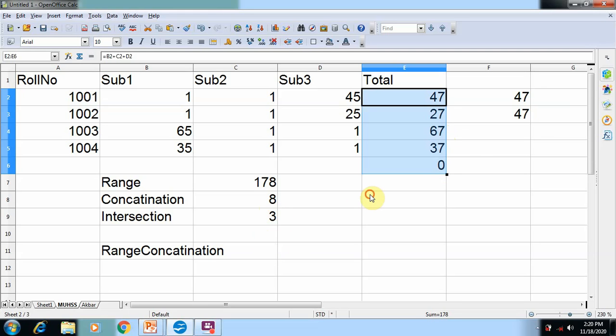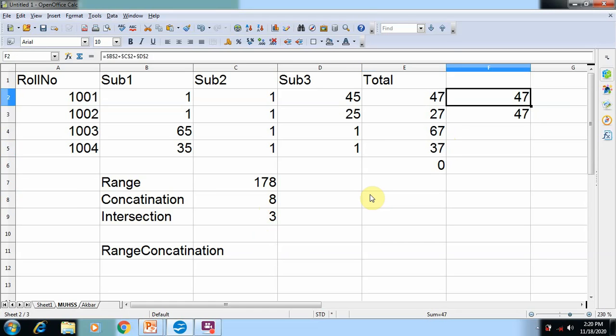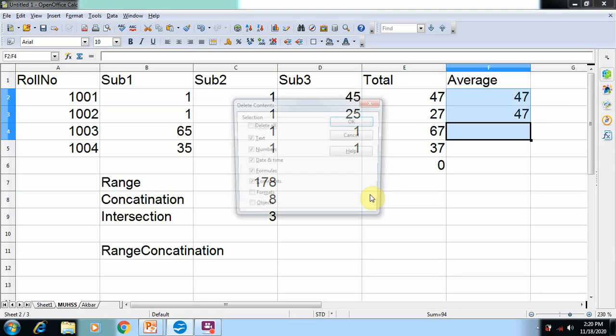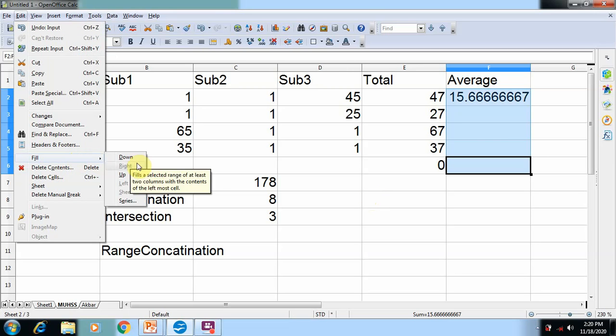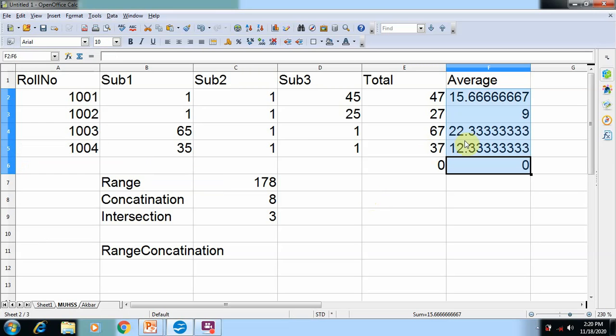In the same way, for example, consider you are finding an average for the total. This one is the total, E2 divided by 3, because the number of subjects is 3, that's why we divide the total by 3. So the result is 15.6. If you want to copy it, select the range, go to the Edit menu, select Fill and select Down. Now you can see all the data is copied.